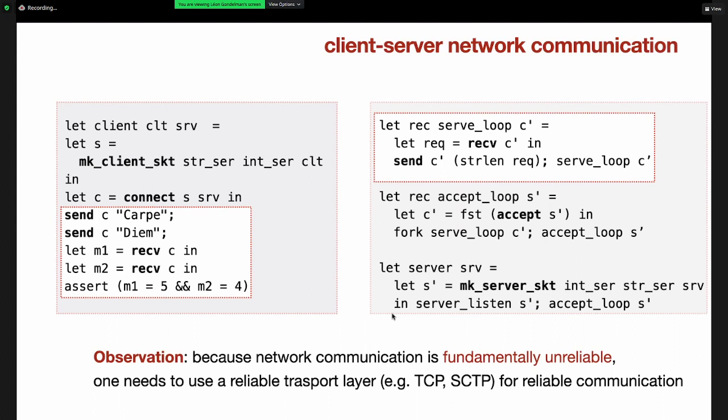And the problem here, we can observe, is that network communication is fundamentally unreliable, unlike message passing concurrency, because messages can be lost, reordered or duplicated. And so one needs, of course, to use a reliable transport layer such as TCP, SCTP, or a custom reliable transport layer to make this communication reliable.